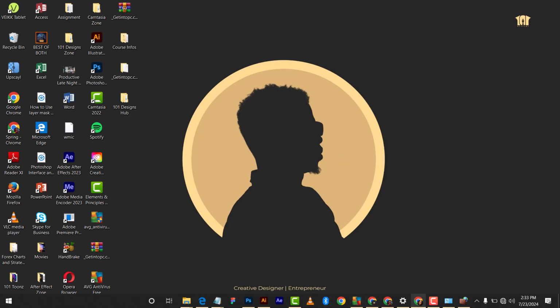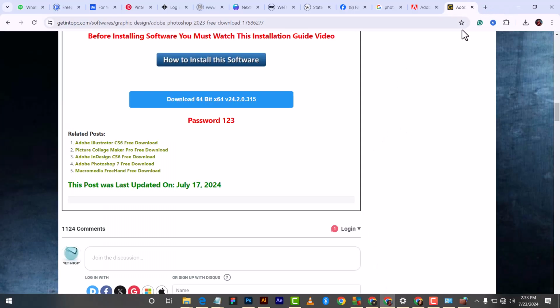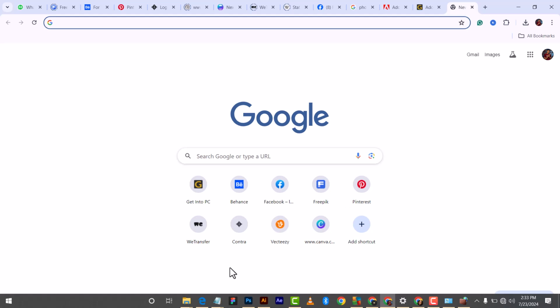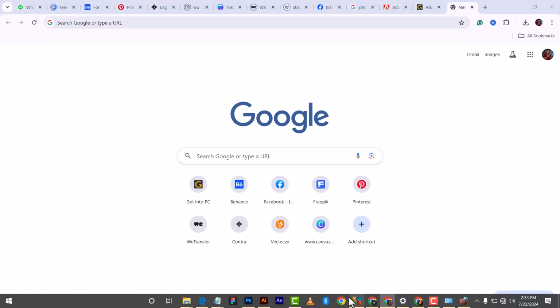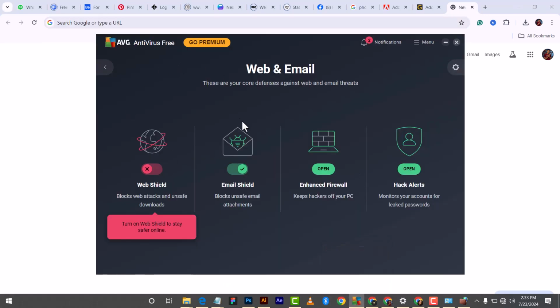So you can head over to your browser, for example, and let me show you. You just go and download. I'm not going to be downloading this, so let me just show you the software here. So this is AVG Antivirus Free. You can use this for free. When you download the AVG Antivirus software and install it, it's going to come up something like this.